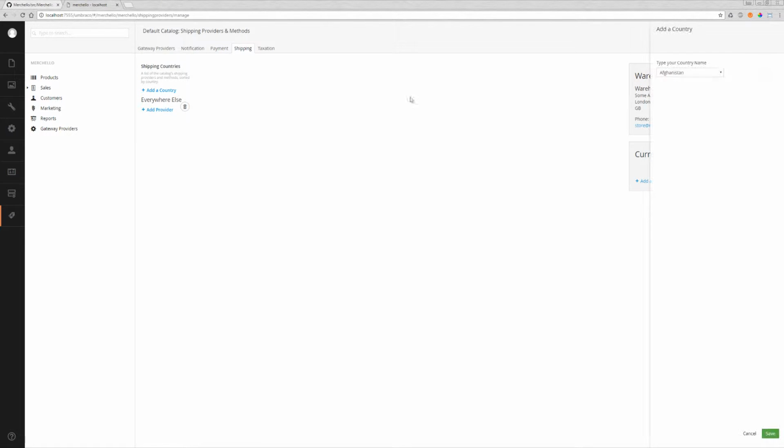So what I want to do is add the United Kingdom, and you'll see once I've added this, it's exactly the same as everywhere else. There we go. So it's just kind of like a country. Once I've made United Kingdom, because that's where I want it to go, I'm actually going to delete everywhere else, because this store I don't want to deliver to anywhere else apart from the United Kingdom.